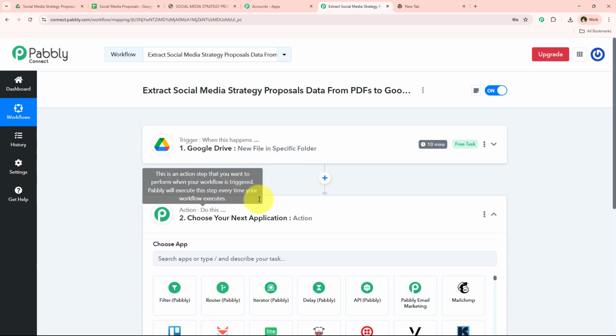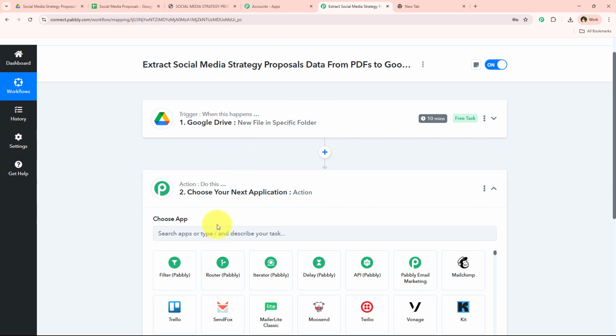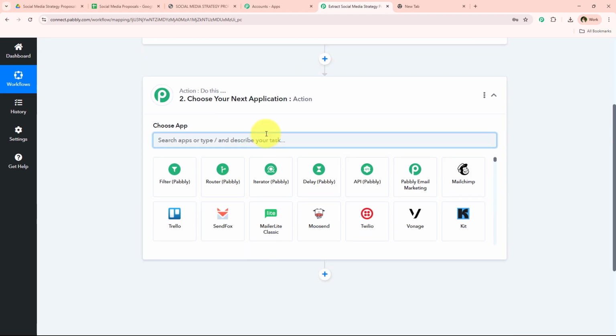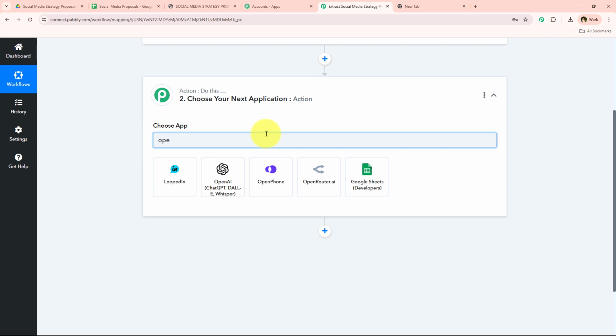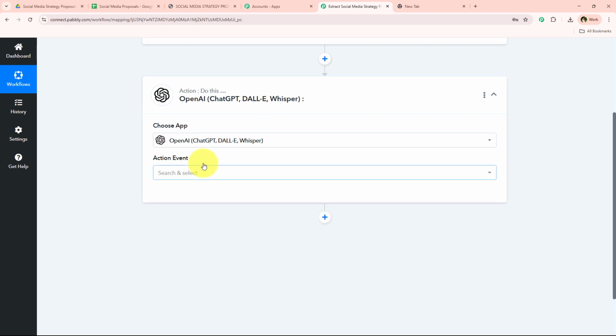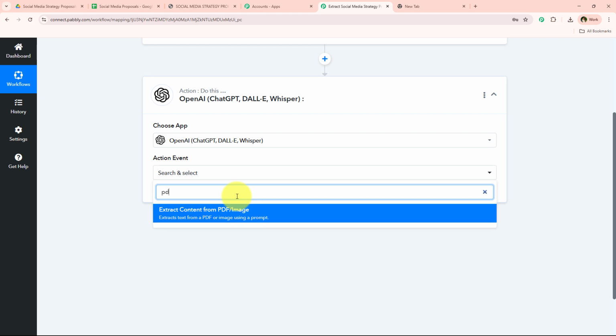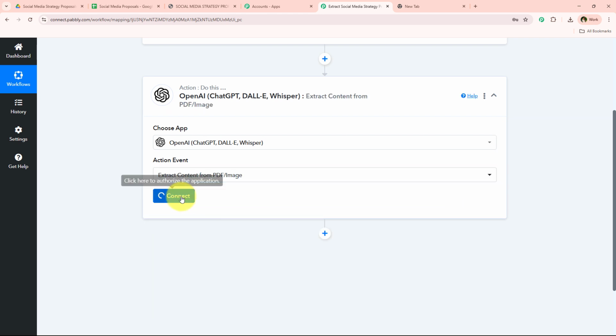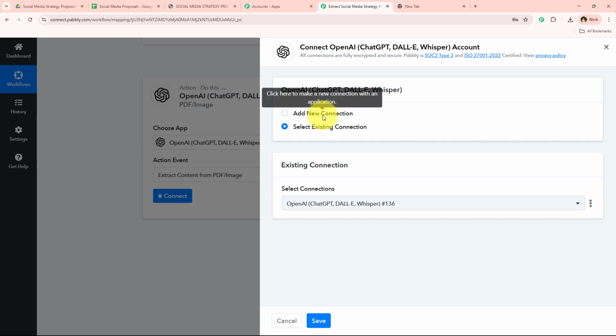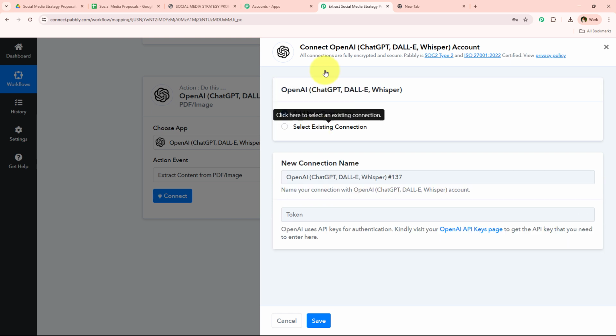Alright, so now I'm just going to move on towards my action to extract the details from this social media proposal. I'm just going to use my AI agent, which is OpenAI. So I'm just going to search for OpenAI and select it, and now for the action event, I'm simply going to select it as extract content from PDF/image. Alright, and now I'm just going to click on this connect. Now it is asking me for the same once again. So if you haven't connected your OpenAI, you can follow me, click on add a new connection.